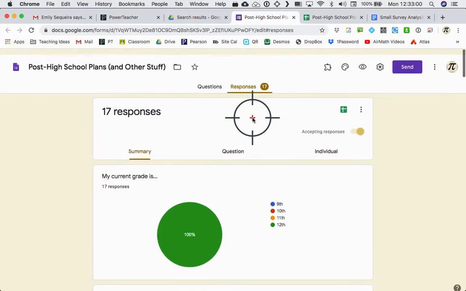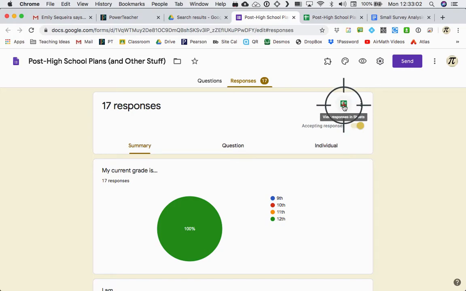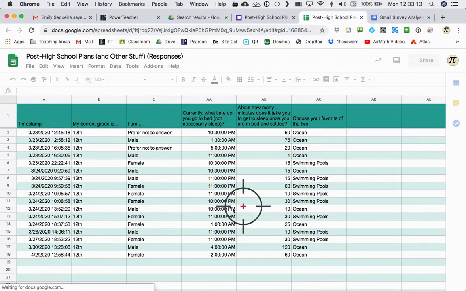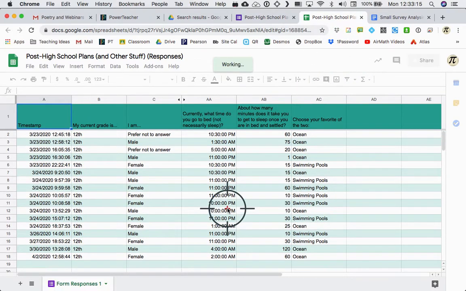First off, scroll up to the top and you can see this icon to view responses in sheets. When you click on it, it's going to ask if you want to create a new sheet, and your answer is probably yes. But since I've already created one, I don't need to do that. So here it brings up the data sheet.